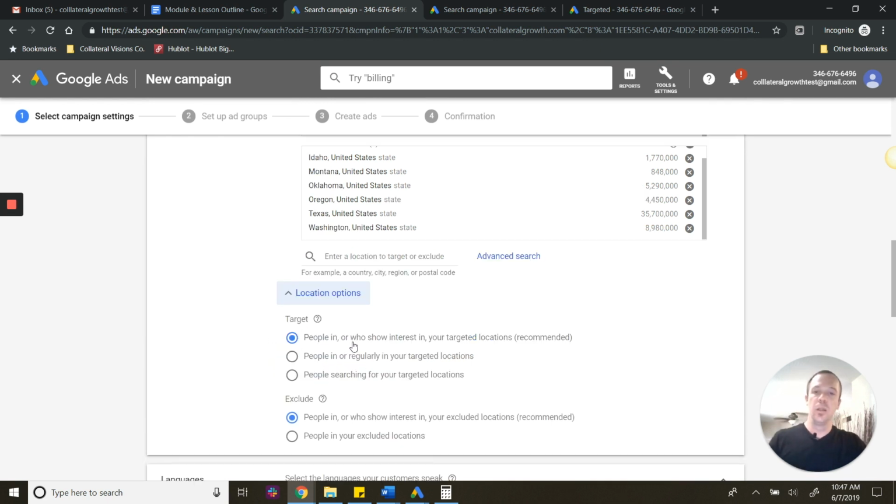It's people in or who show interest in your targeted location. Now that's what they recommend, right? Now, people in or regularly in your targeted location is the second option. People searching for your targeted location. So what you need to keep in mind with this, okay, is again, it's about the people that are ready to buy right now that have credit card in hand.